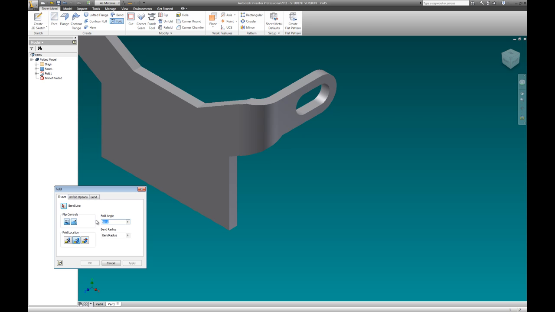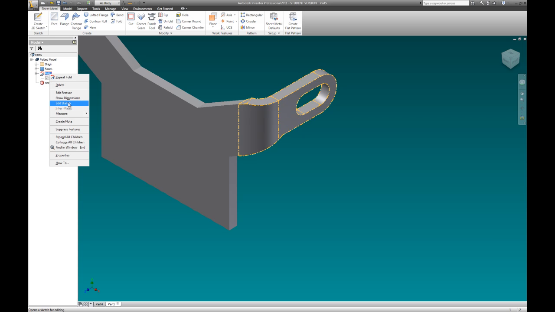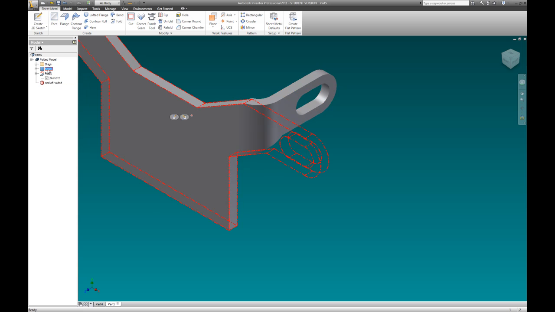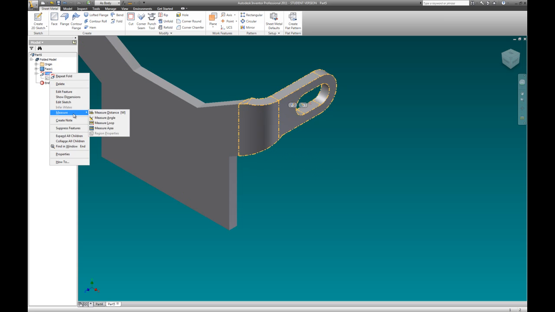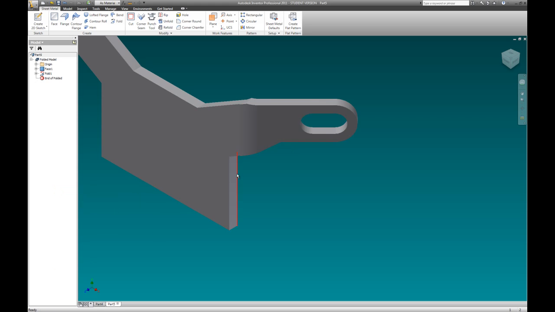What happens when we change this to 45? Now we can't change it right now, but what we can do is we can go into our fold here, right click, and go actually into, there's our face, there's our fold, and edit feature, and now I can change this to 45 and go OK, and it just bent that ear out a little ways.